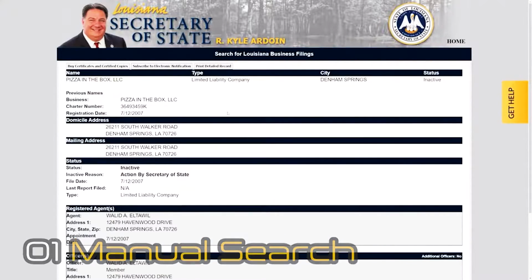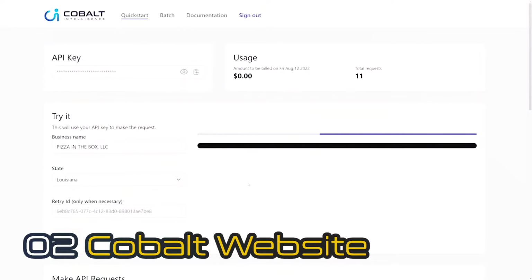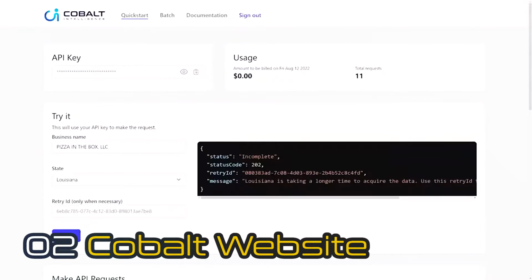Now we can go over here to, this is our portal, the API portal for Cobalt Intelligence. We're going to look at Louisiana. We're going to search. And because, like I said, this is going to try for about 20 seconds, and then it's going to give us a retry ID. And then we use that retry ID to check back in to see when it's complete. Typically, when you have a CAPTCHA, you expect about 45 to 60 seconds.